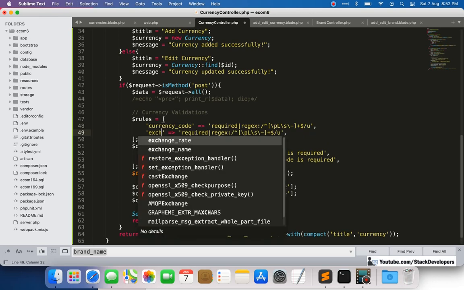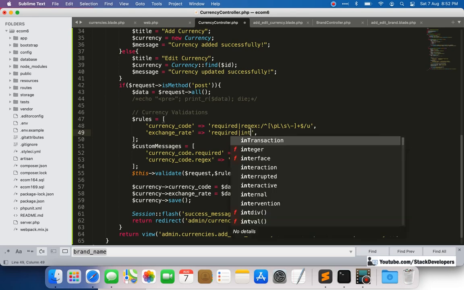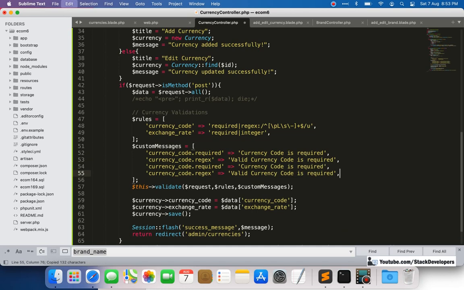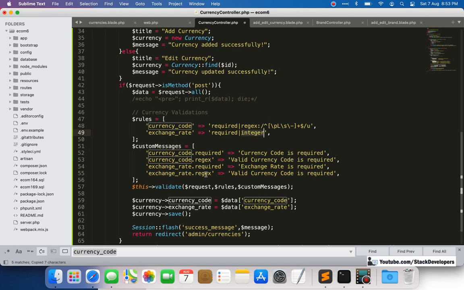Exchange rate must be an integer. So we can simply add integer here, and for exchange rate we need to add checks too. I can just copy these checks and paste here, and in place of currency code I will write exchange rate. Required check first of all: exchange rate is required, and the second check is integer. For integer, valid exchange rate is required.